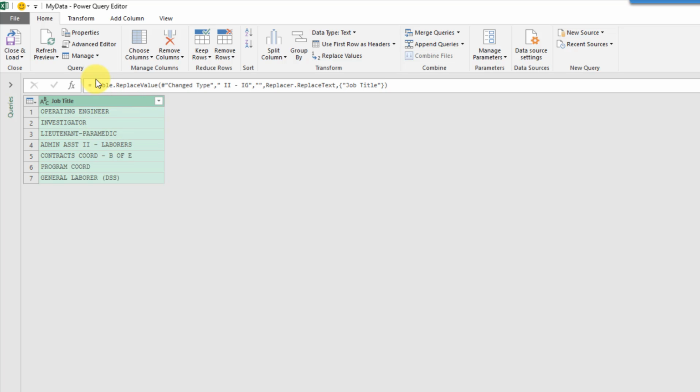And when I do that, I can see the step that's created in the formula bar. So I can see that Power Query has created a step using the Table.ReplaceValues formula, and then I'm just referencing my previous step here, which was a changed type step. So I changed some data types there. And here's the string of text that I want to find, and I'm replacing it with a blank string there. And I'm using the replace text method, and I'm doing all that in the job title column.